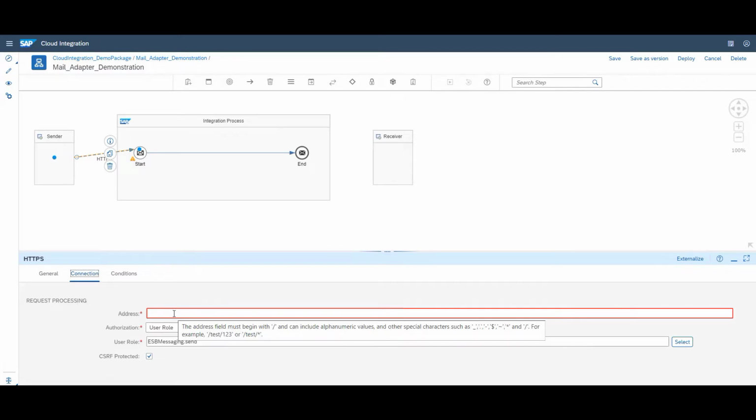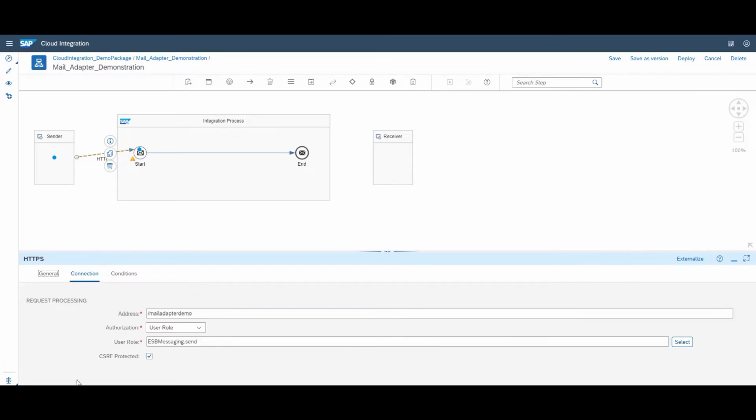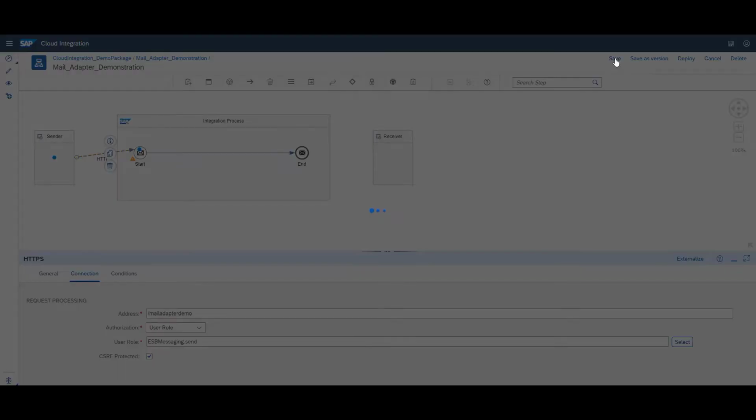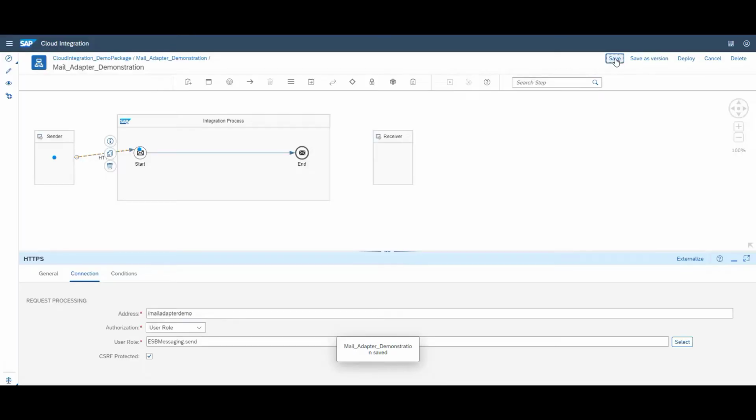I'll put the address here. I have put the address as mail adapter demo. Now it's a good practice that you save the artifact every time. So save the integration flow.